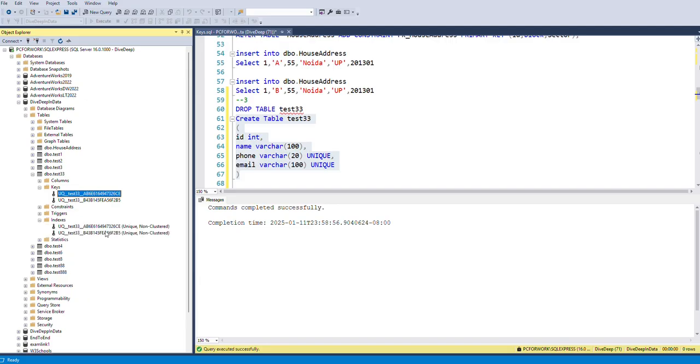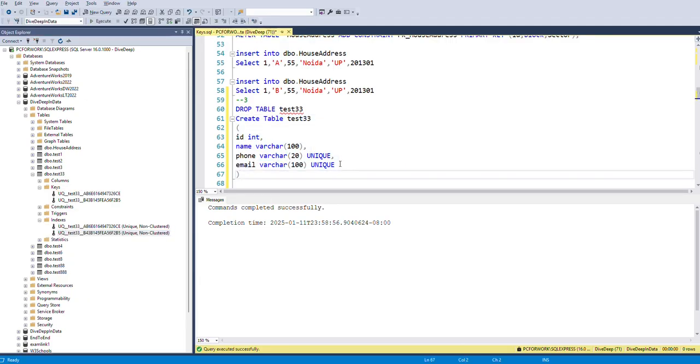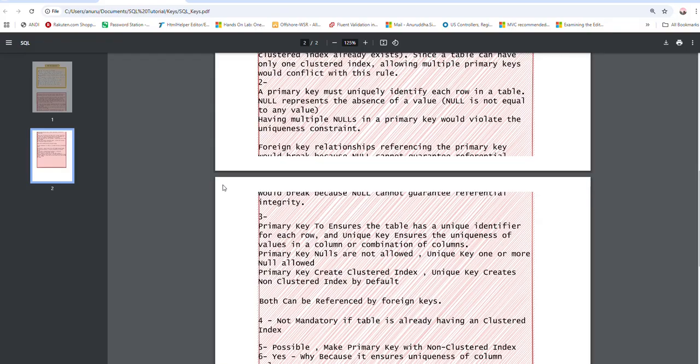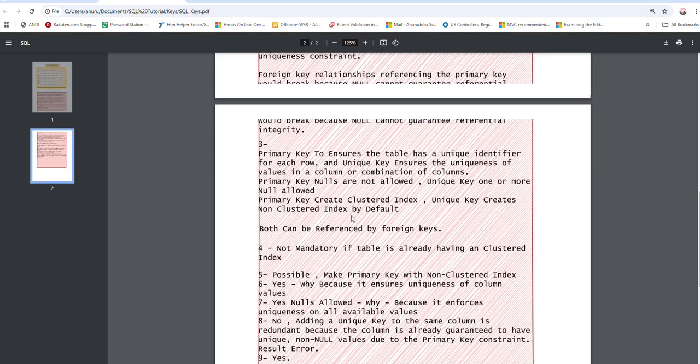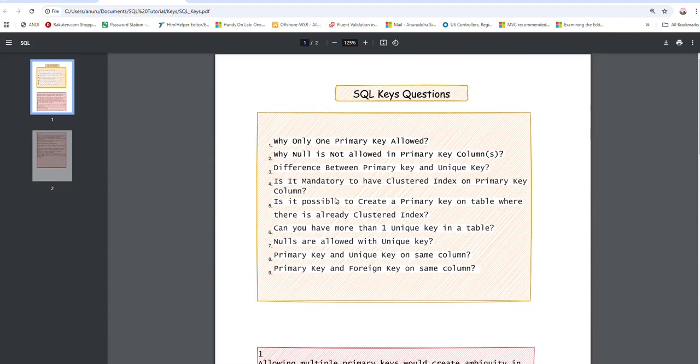Now you have two non-clustered indexes on these two columns. So yes, more than one unique key is allowed. The primary key, only one allowed. Primary key, uniqueness of row. Unique key, uniqueness of column data. Clear? Okay, proceed. So these are the differences we have between the primary key and unique key.